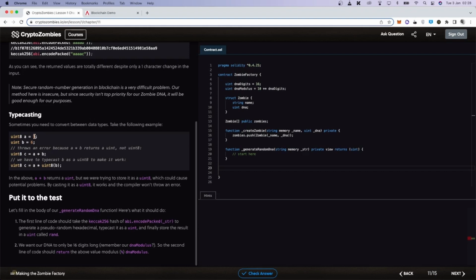A is a uint8 variable, while B is a uint256 variable, right? So the multiplication between the both of them is simply going to throw an error because you're trying to store the value in a uint8 variable. Now it cannot work. This can only work when the multiplication is between two variables of the same type. That is, A and B should be of the same type, right?